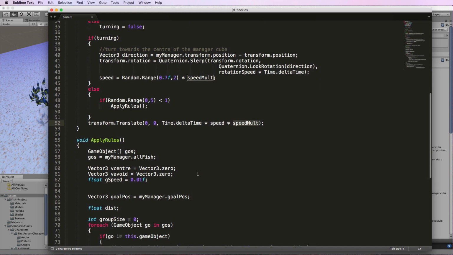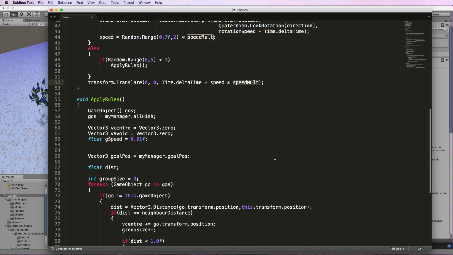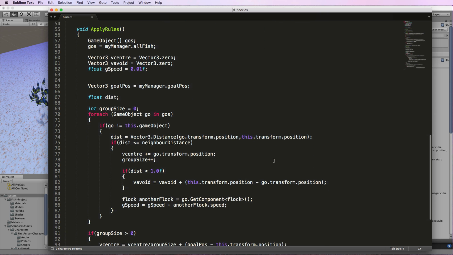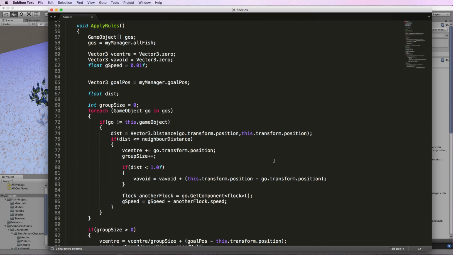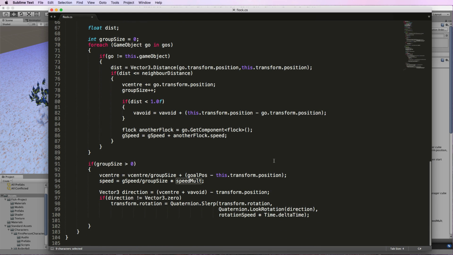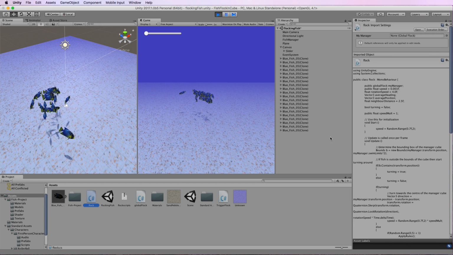Further down, inside of the apply rules, which is our flocking algorithm, it's got the speed mult added right down the bottom here, using speed mult to multiply up the group's speed, or the average group speed that's being calculated down here, and that will make that speed up as well.